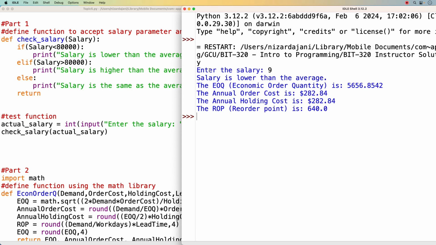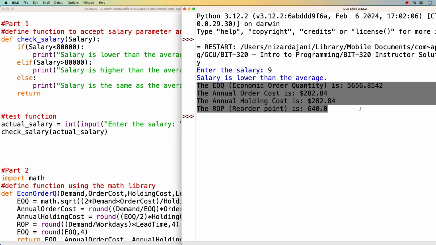Okay. And then I also have the second part of the assignment down here, and this is what we got back. The EOQ, economic order quantity, is so and so, and you can see here that it's rounded to 4 decimal points. And then the annual order cost is so and so, annual holding cost is so and so, and the reorder point is so and so. So it looks like the second part of the assignment worked fine.